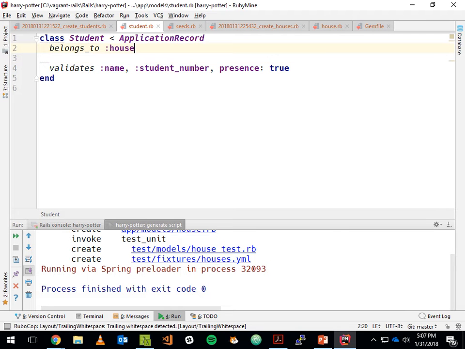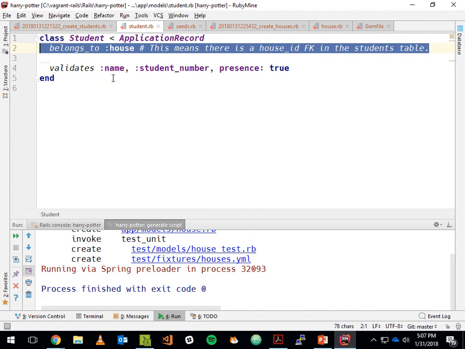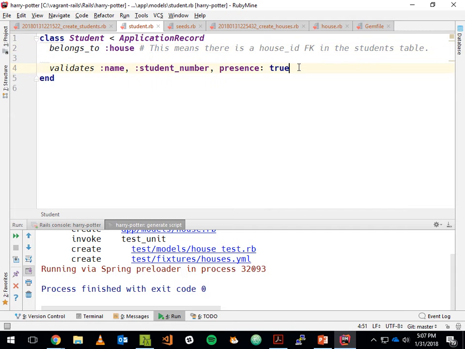And what this means, that the student belongs to a house, is there is a house ID foreign key in the students table. And there actually really isn't yet. We have to make one. But that's what this association here is going to depend upon: a house ID. This is a convention. It's just the name of the association underscore ID that is going to be the name of our foreign key. And so now I need to create a migration for that to actually be added to the students table.